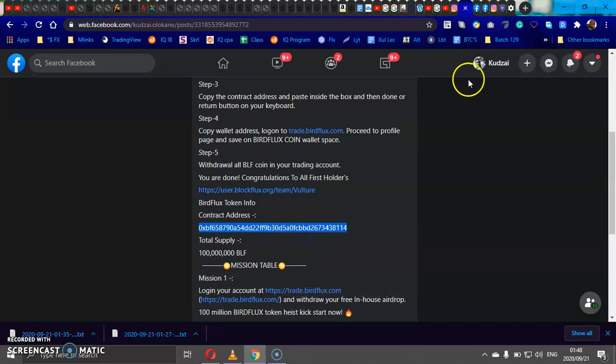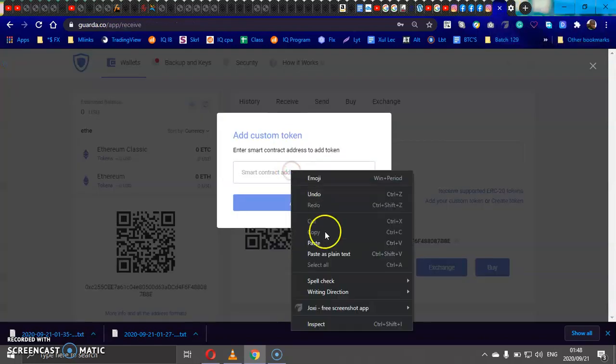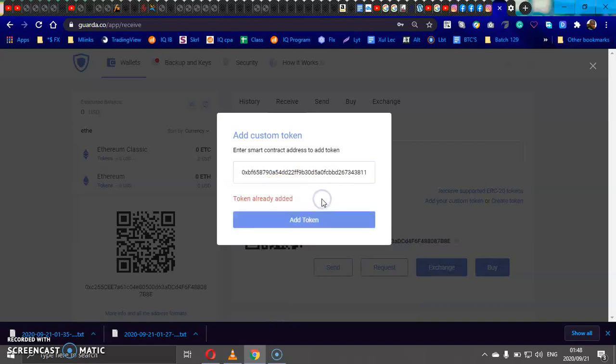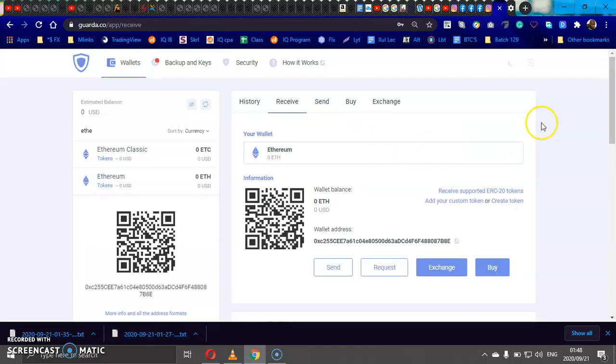So you just copy it, go back to Guarda, right click and paste it. Then you click add token. Token already added. Okay, token already added. That is, I've already added it.